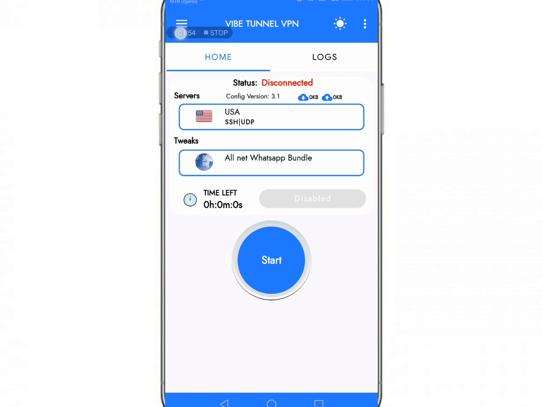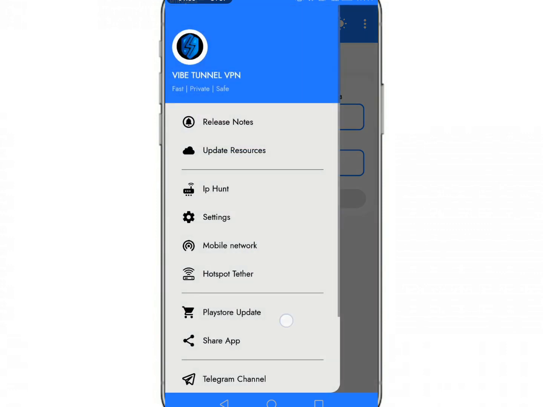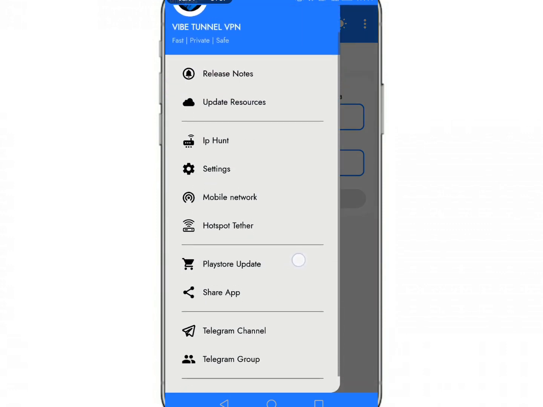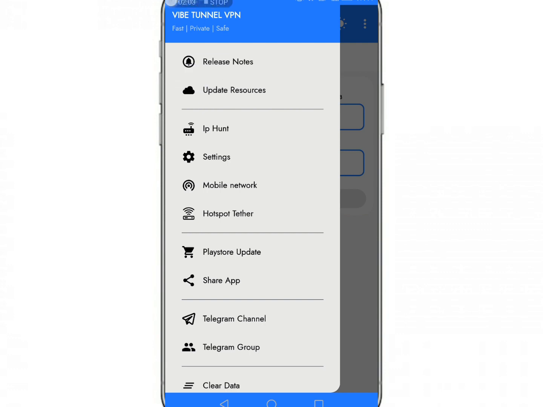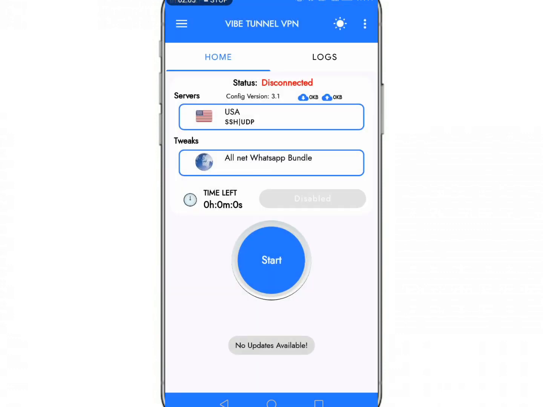So this is what we're going to do. We're going to come right here where you have those three dashes, and then you're going to come right here where you have update resources, and then we wait for a few moments and we see no updates are available.